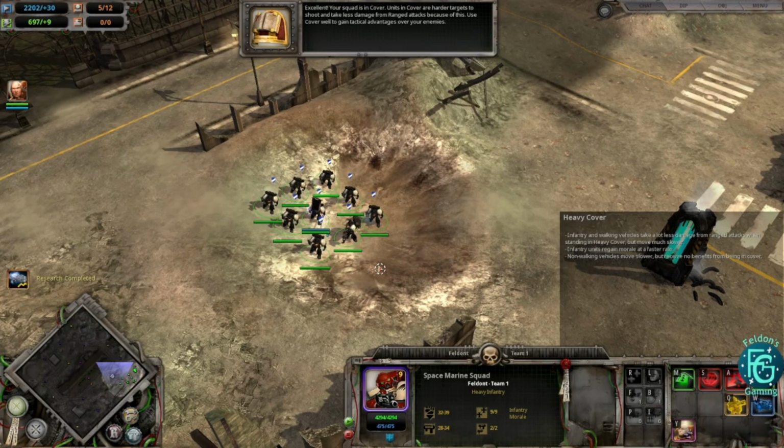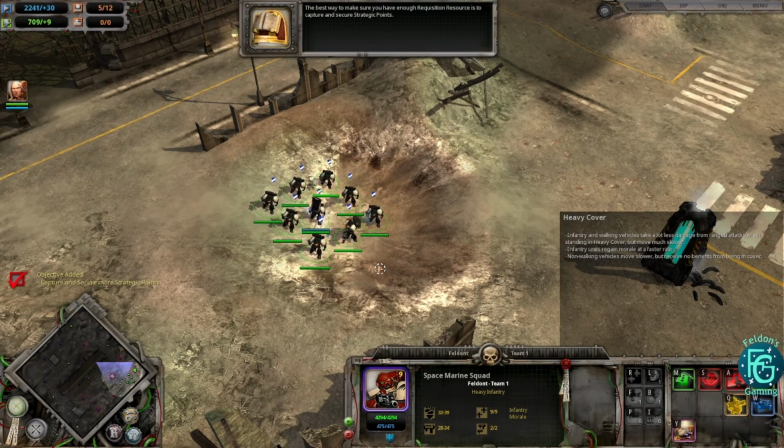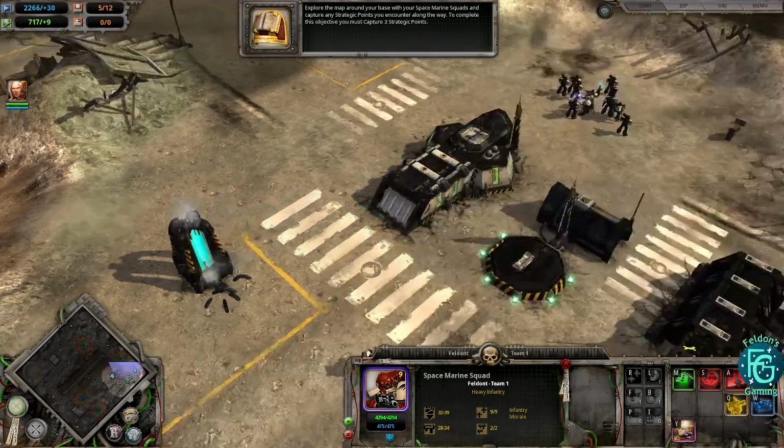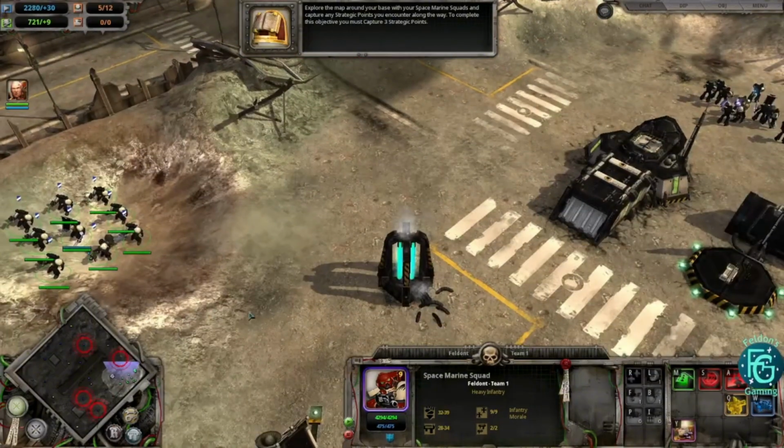Excellent! Your squad is in cover. Units in cover are harder targets to shoot and take less damage from ranged attacks because of this. Use cover well to gain tactical advantages over your enemies. The best way to make sure you have enough requisition resource is to capture and secure strategic points. Explore the map around your base with your Space Marine squads and capture any strategic points you encounter along the way. To complete this objective, you must capture 3 strategic points.